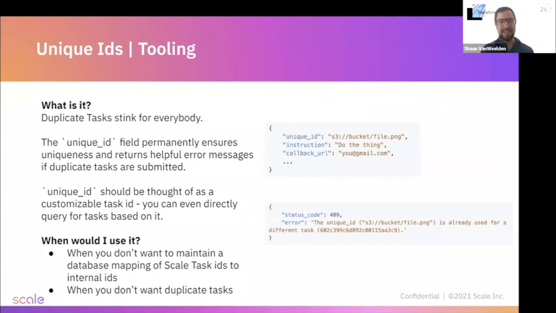It's very easy to set on the task. It's just simply like any other field. So if I just say unique ID is, I chose my attachment name in this case, but you can choose whatever thing that you want to have as a unique ID.